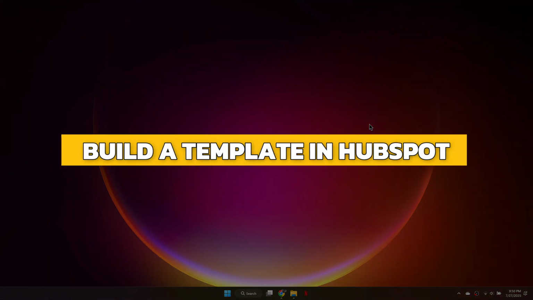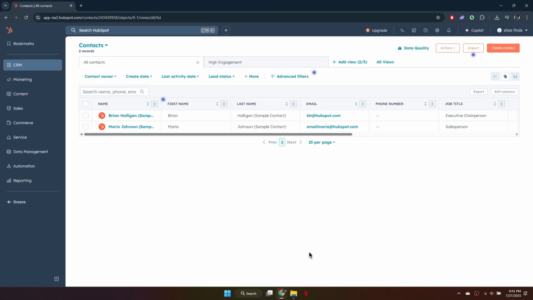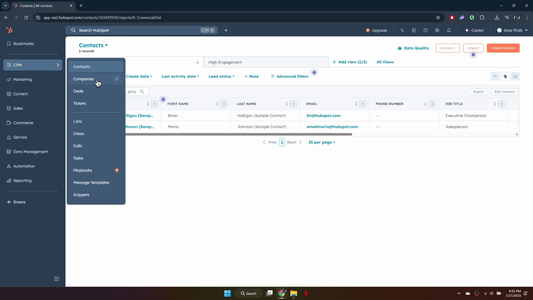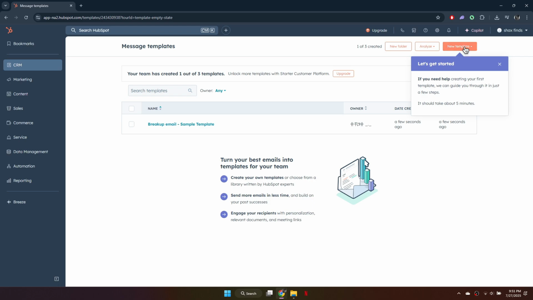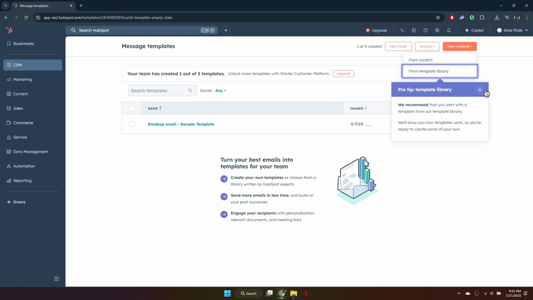All right, let's begin. First, go to your HubSpot dashboard and click on CRM located on the top left side. Then, click on Templates. From here, click on New Template. You can either start from scratch or choose from the template library.